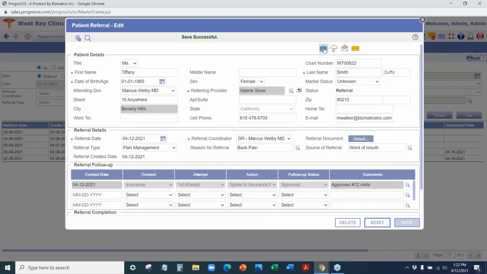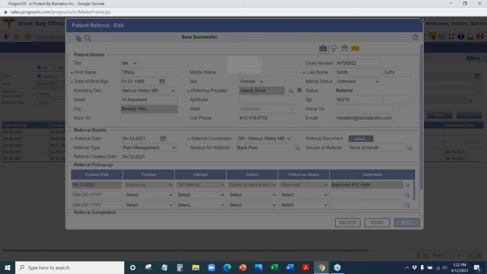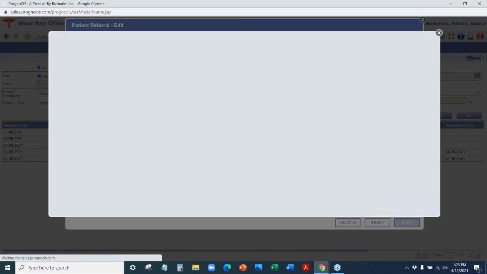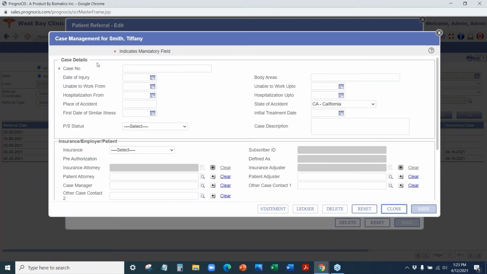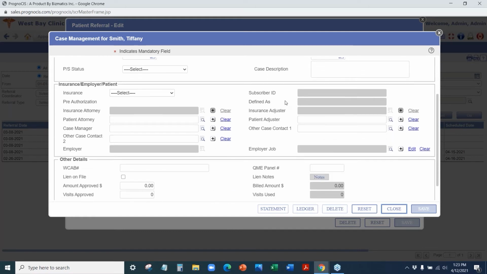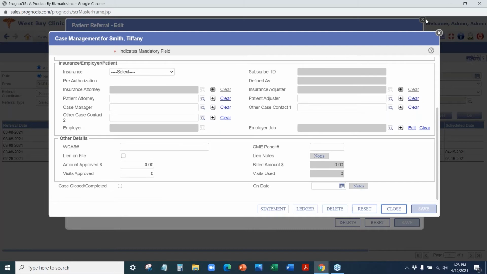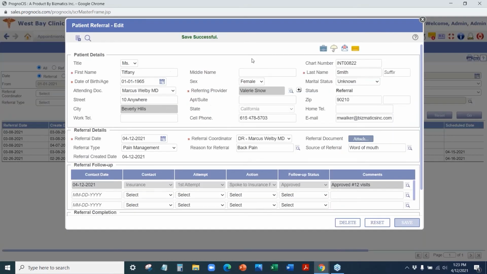Also within this screen, we have our case management. So if this is a workers' compensation or auto accident injury, you can come in here and add details of the case. So the date of the injury, the case number, body areas, state of the accident. Those are all items that typically will carry forward to your claims. So once you create this case management area and save it for that patient, you can then attach this information to the patient going forward, and it will stay with them.